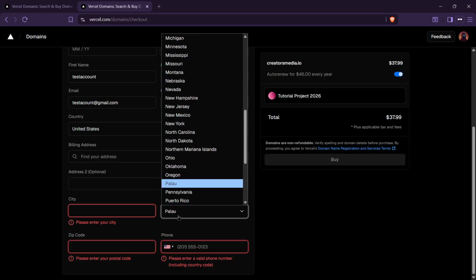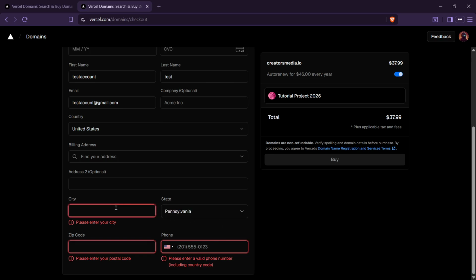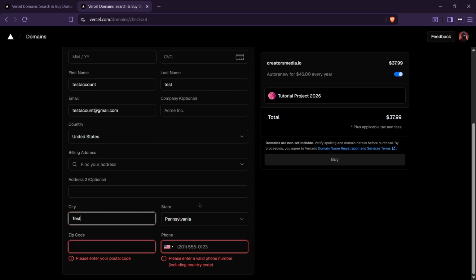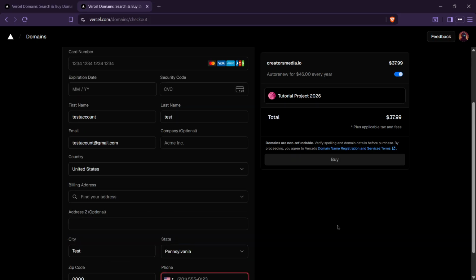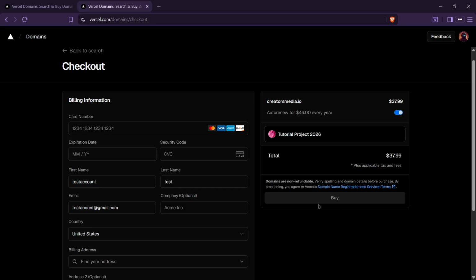Check the WHOIS privacy setting. It should be enabled by default when you buy through Vercel, as long as your domain extension supports it. This keeps your contact information private in the public WHOIS database. When everything looks good, select the Purchase button at the bottom of the form to confirm and process the payment.